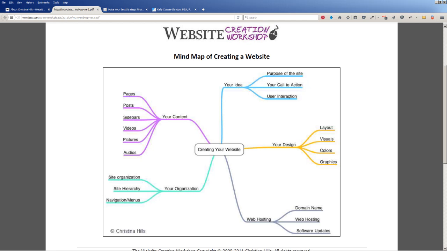The next thing I have up here is user interaction. What I mean by that is, do you want people to leave comments on your site? Or are you going to make a site that has no commenting at all? You may not know this at first, but it's something to think about. Do you want your site interactive or not? All right, so you've got your idea, and then there are these 4 branches.